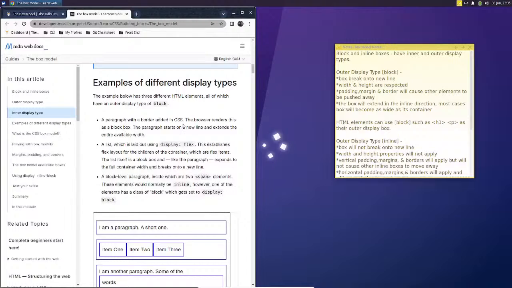A paragraph with a border added in CSS. The browser renders this as a block box. The paragraph starts on a new line and extends the entire available width. A list which is laid out using display flex. This establishes flex layout for the children of the container, which are flex items. So it'll display it inline. I believe that's what we just read.